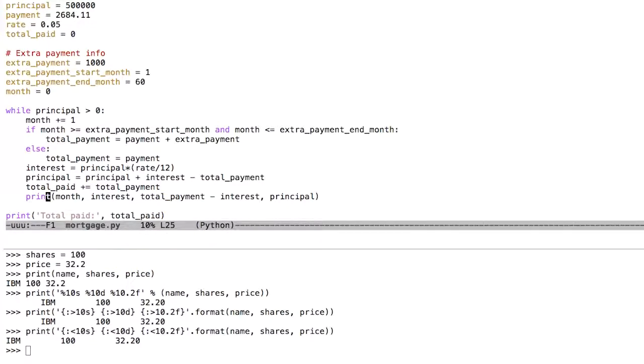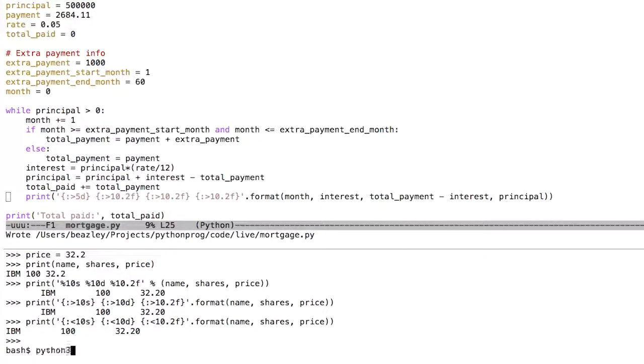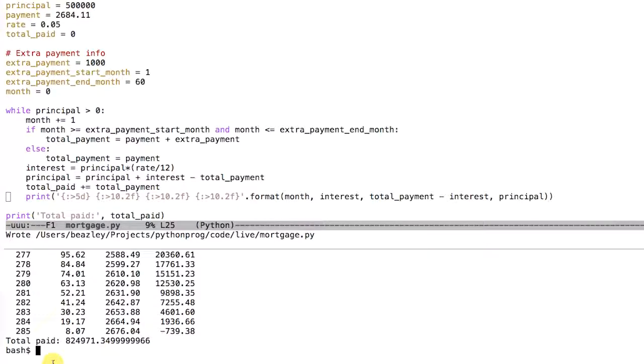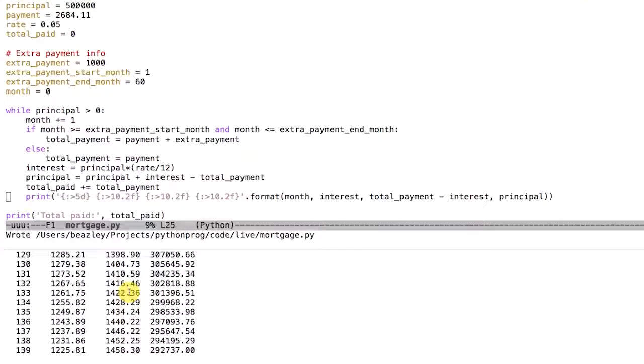If I wanted to have nicely formatted output, I could change this print statement to use something like that. Maybe I'm going to have a 5-digit month. Maybe the interest will be 10 digits with 2 decimal points, and then I'll do that same thing for the other values as well. Maybe what I'm doing here is trying to more nicely format the output. Just enclose those values there. If I do that and run the program again, you'll find that it makes a much nicer table to look at. Okay, so now everything is nicely lined up. It's very column oriented, much easier on the eyes.